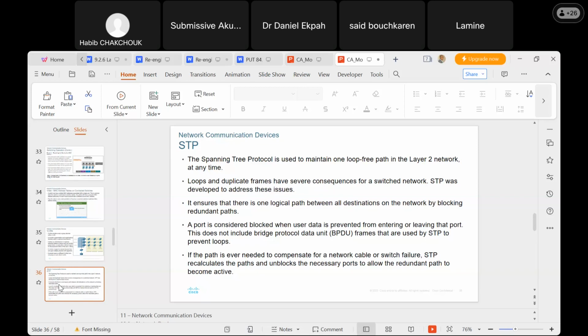So if a path is ever needed to compensate for a network cable or switch failure, STP will recalculate the path and unblock the necessary port to allow the redundant path to become active. We have configurations for these in CCNA 2 also. So what you need to take away from here is that STP helps to take care of redundant paths.